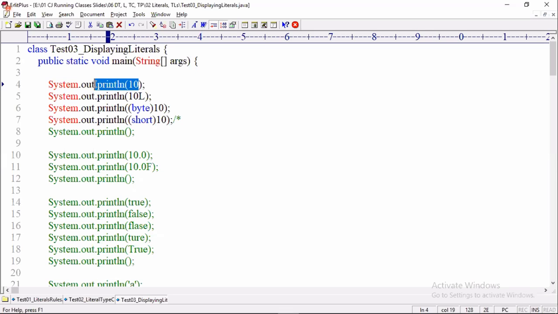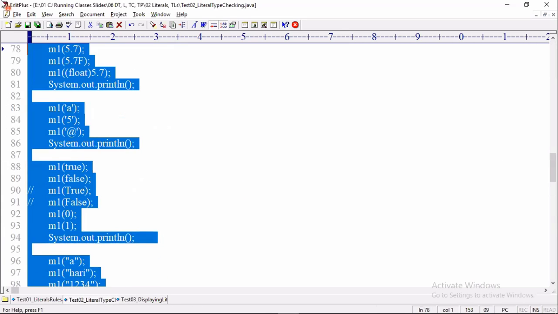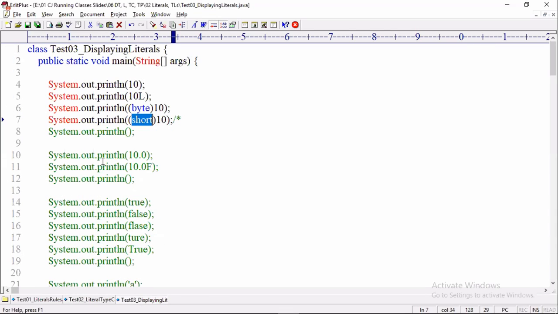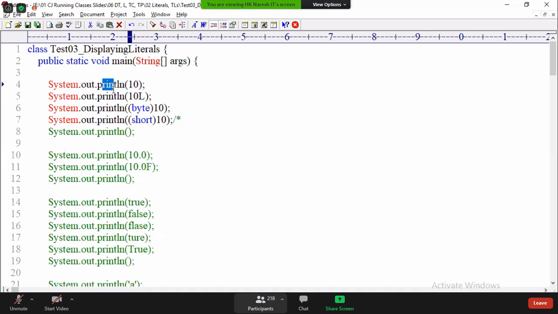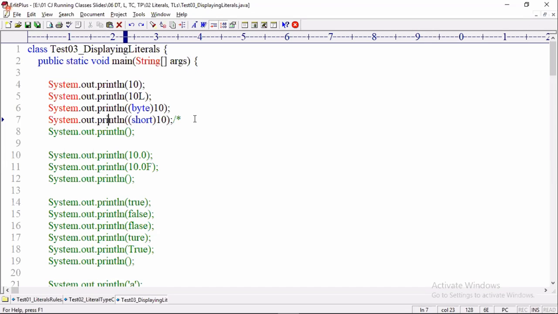When you pass values as an argument to println, a single println, how is it accepting int, long, byte, char? If you take our M1 method, do we have a single M1 method there? No, we have a separate M1 method for each parameter, meaning an overloaded M1 method. Like that, is println also an overloaded method? Yes, println is also an overloaded method.